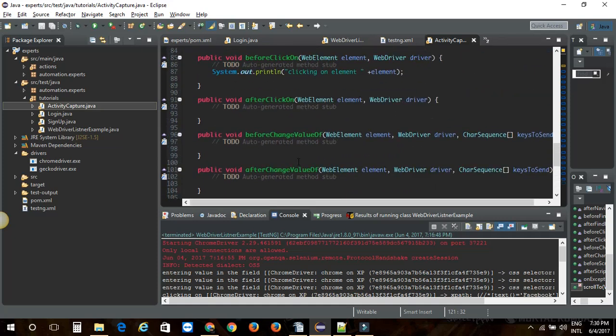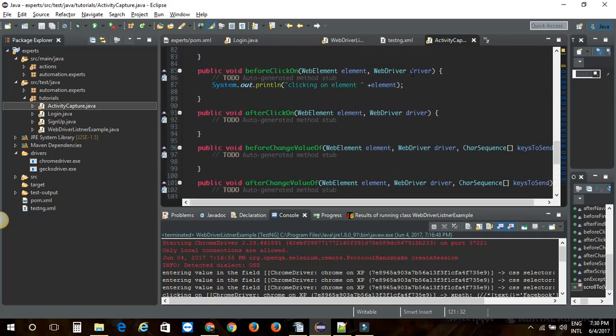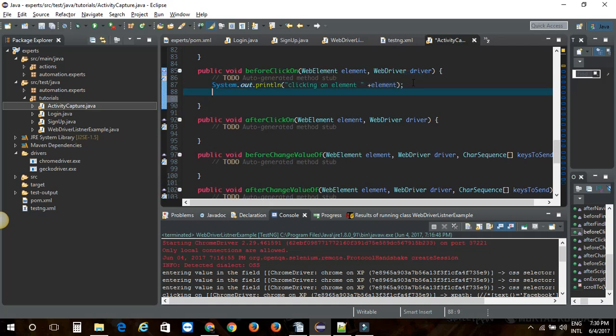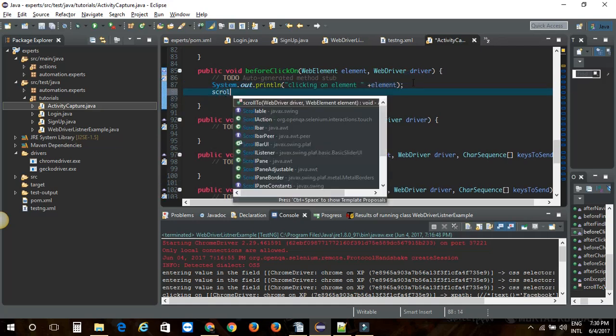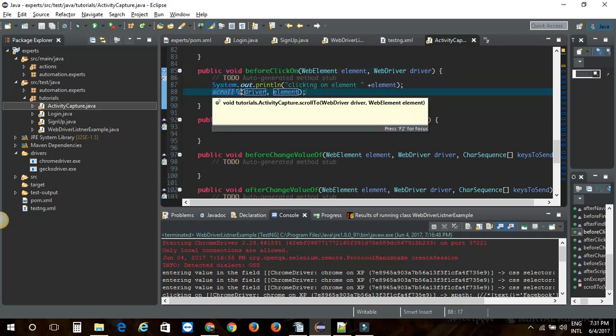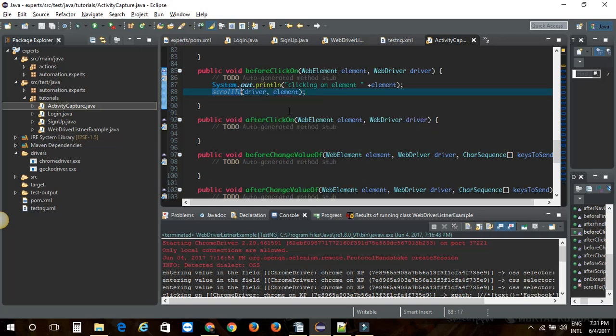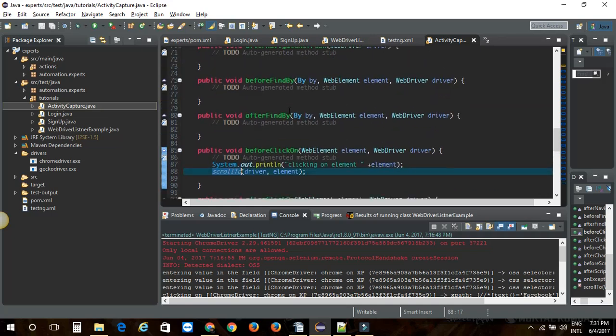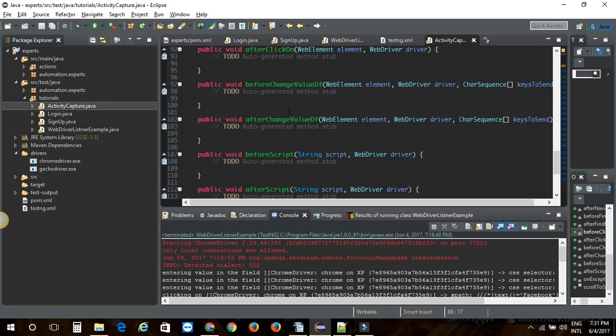Okay, what I'm going to do is call this method inside beforeClickOn. Now what will happen is that every time before clickOn, this method will be called. That is, each time before clicking on, the web element is scrolled into view, then the click action happens. Okay, similarly you can also use it for beforeChangeValueOf.